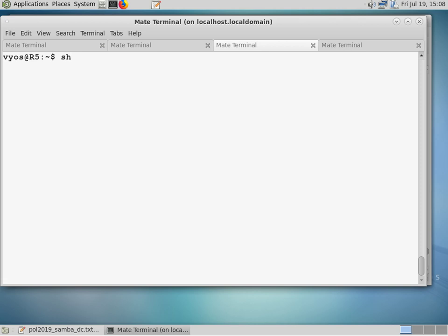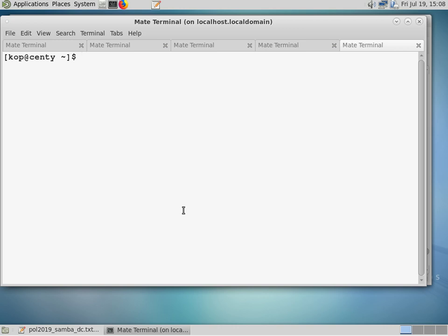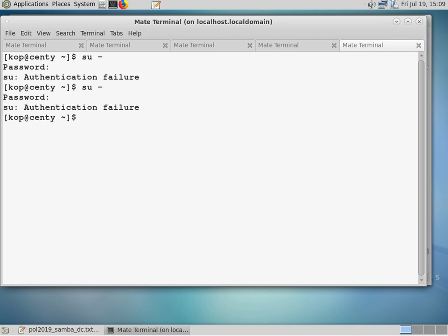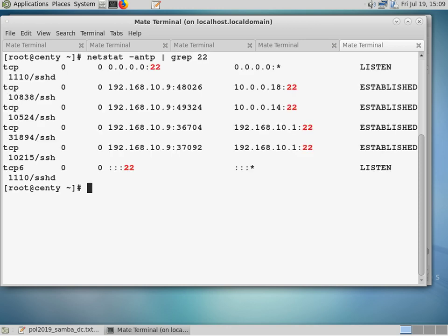So if you do, first of all, let's open here another shell. If you do... almost get the password. Sometimes this is a slippery password. Again, if someone knows the password, please tell me. I get it. So netstat minus INTP, grep port 22.